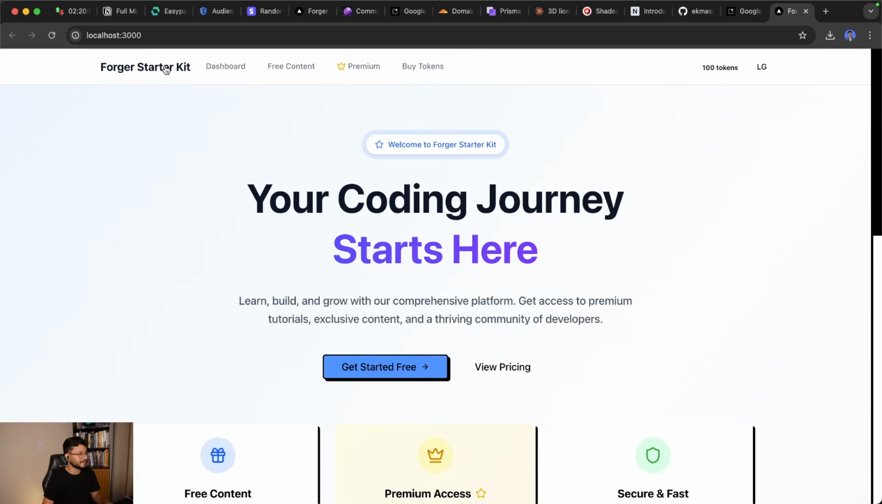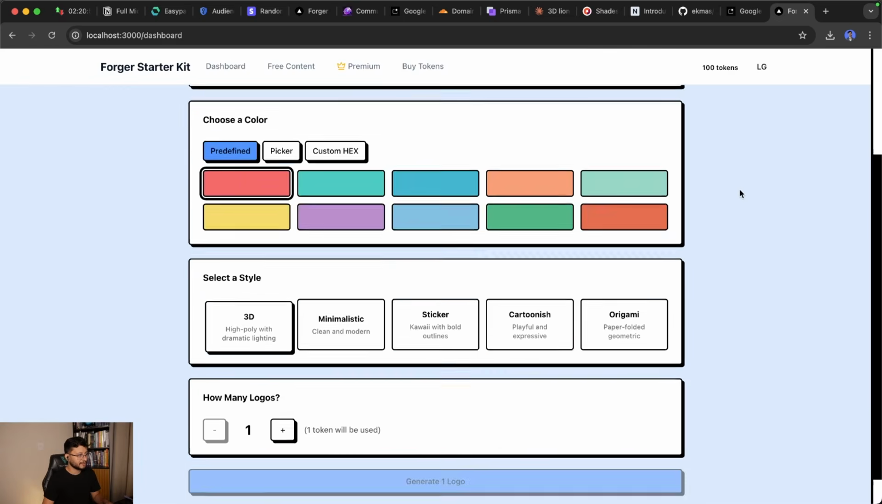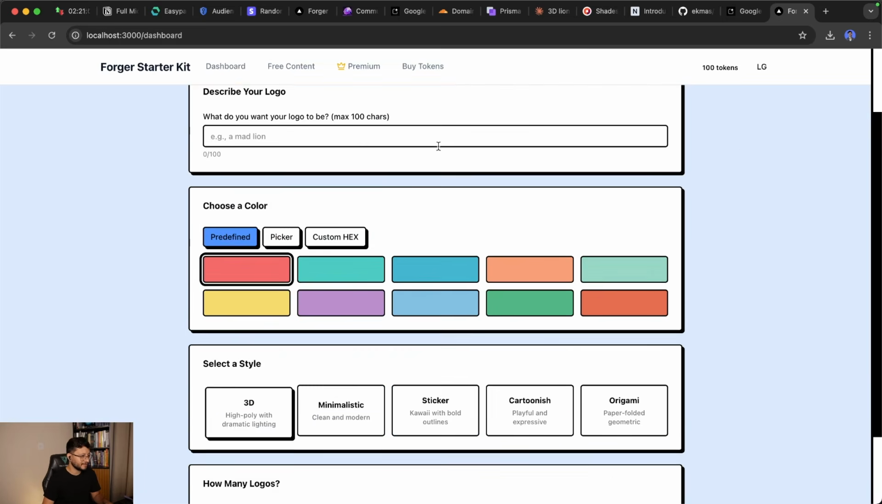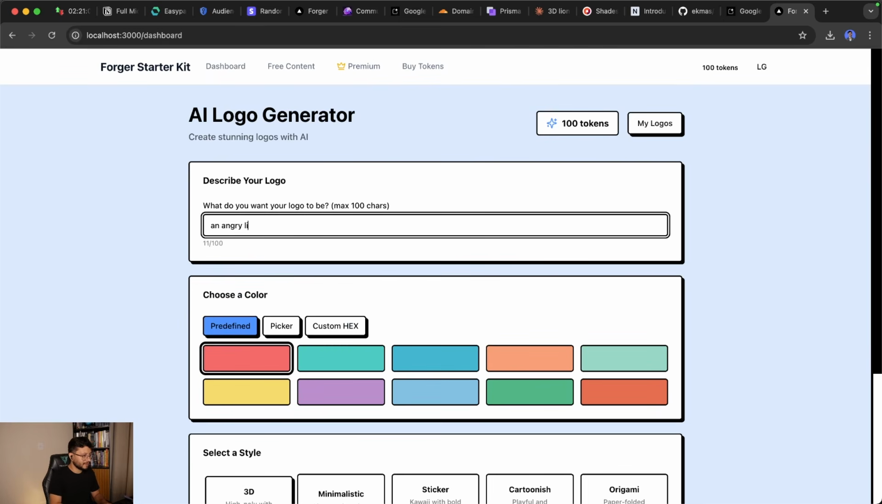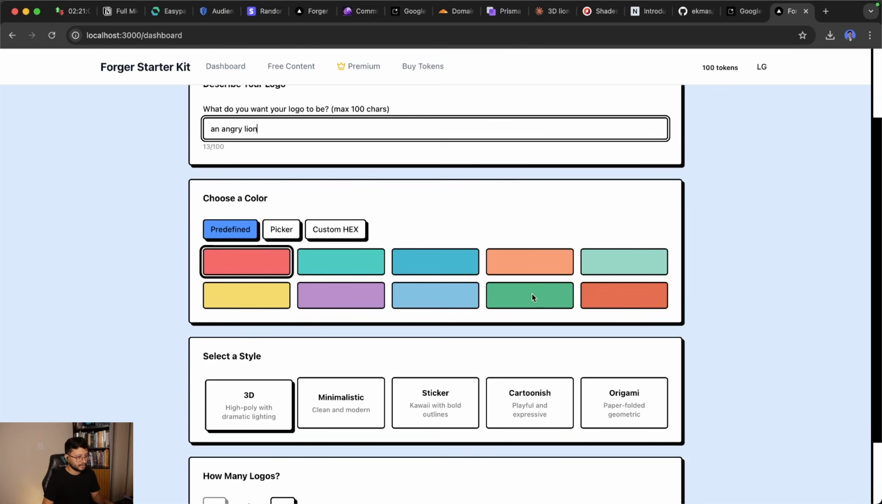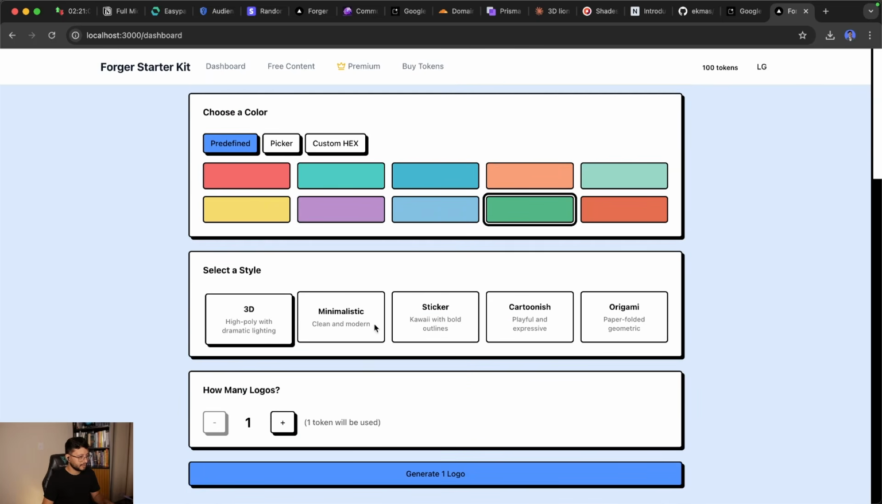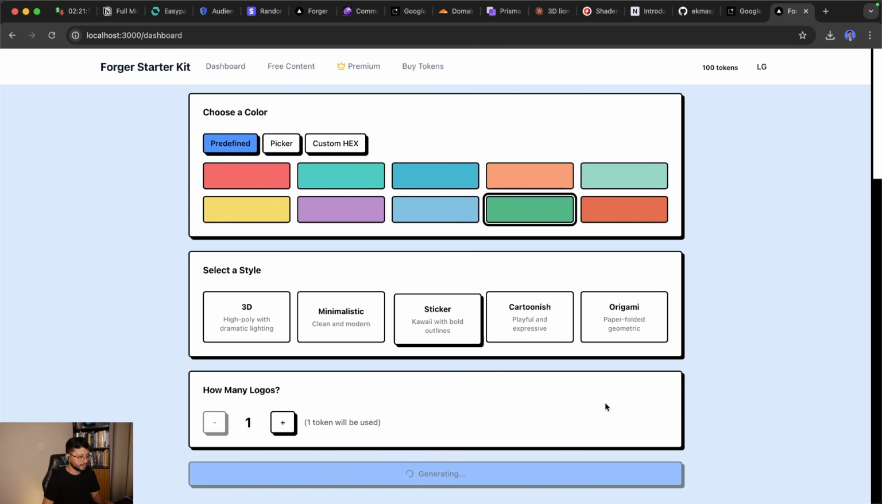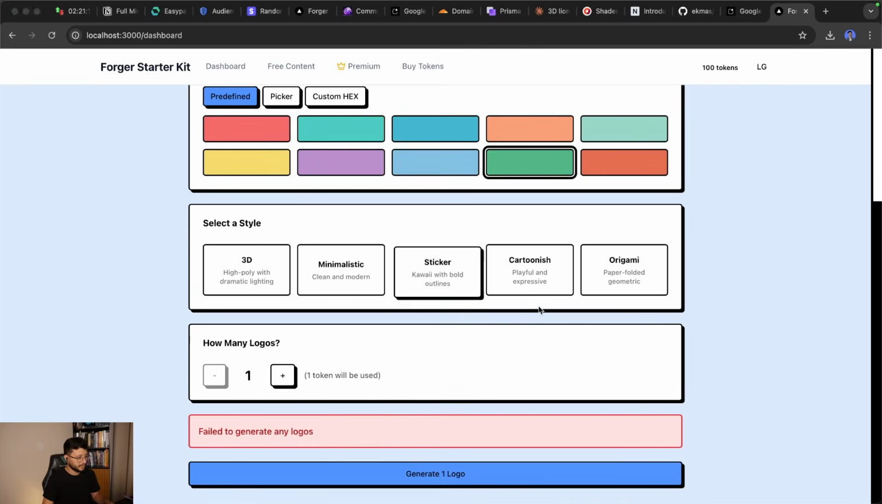Okay, it changed the landing page. Let's go over to the dashboard. Nice. I mean, I don't hate it. An angry lion. Now the predefined color. Let's choose this green color right here. Let's choose sticker. I just want one logo. Let me hit generate. Failed to generate any logos.